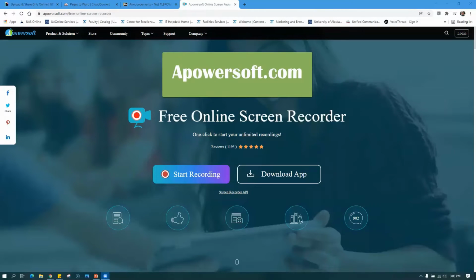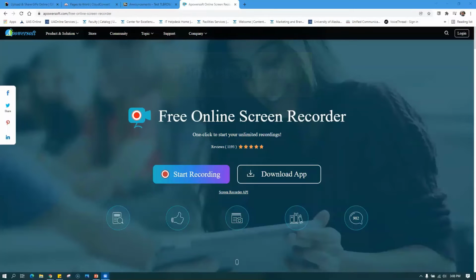A PowerSoft screen recorder is a free screen recorder. You can resize the recording field to fit the size of your content, and you can save your recording as a GIF file. I like to use this for quick demonstrations. Sometimes I get a question about how to do something in Blackboard where I don't need a full video to show the answer, but it's also easier to show than to tell. GIFs are a quick way to do that, and a PowerSoft is a good way to capture that kind of demonstration. Let me show you what I mean.